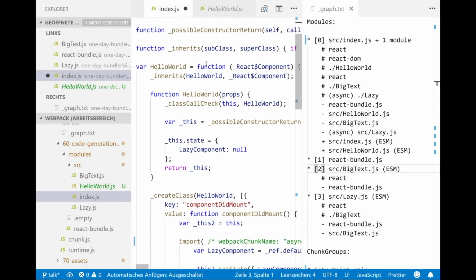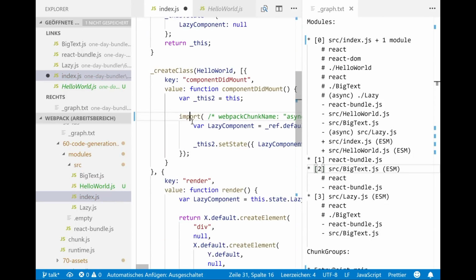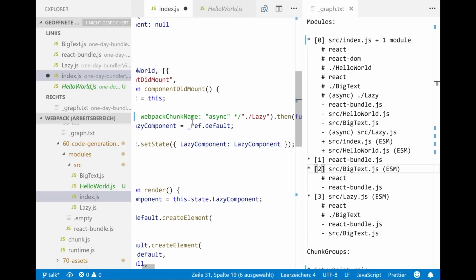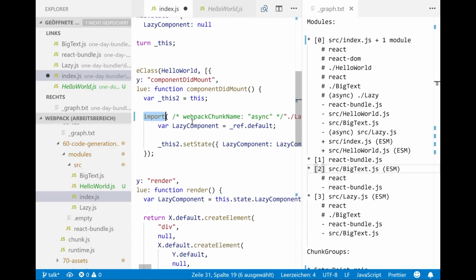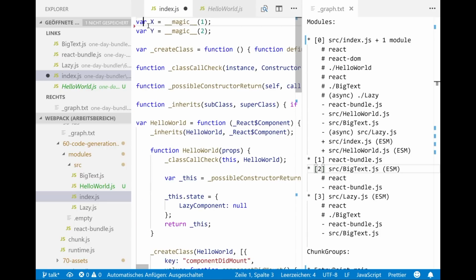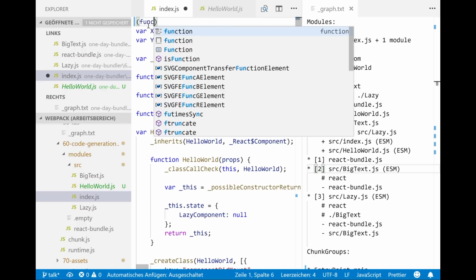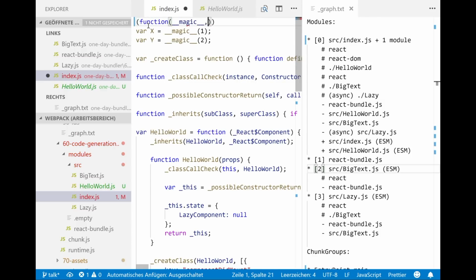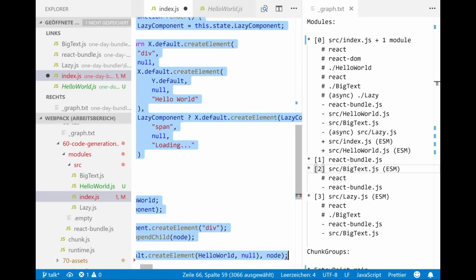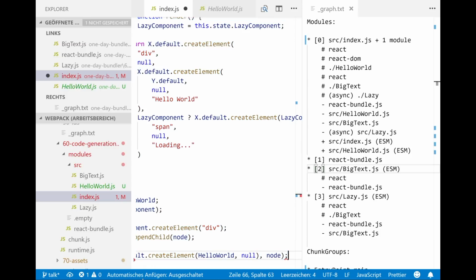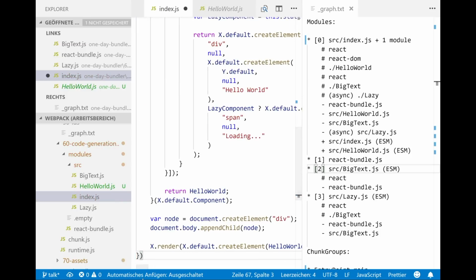And this one thing here left, this async import, a bit difficult. Let's start with something else. Make this cool. Magic exports. Indent everything. And close it.